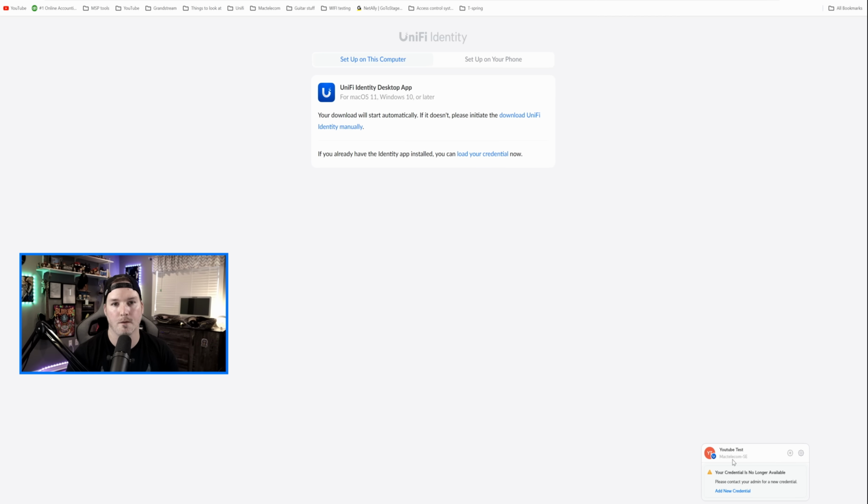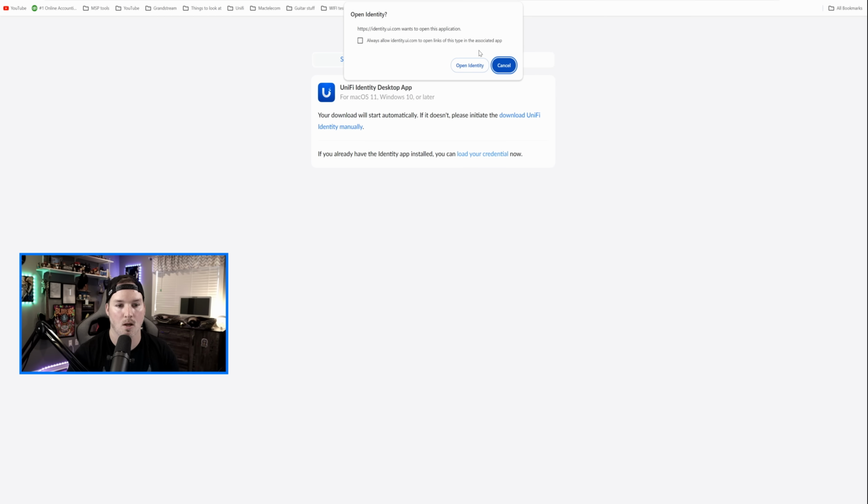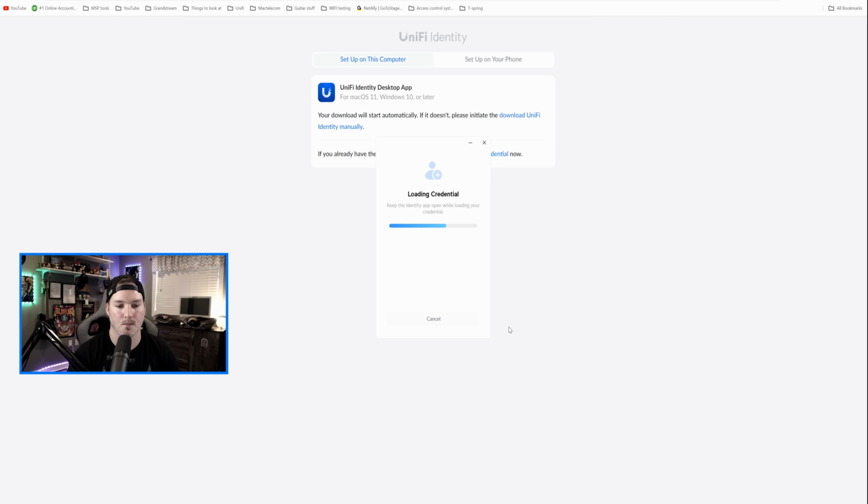This was an old configuration that I had done previously, but if we go back to the web page, we're going to want to load your credentials. So we're going to open the identity, and it's currently loading the credentials for us. Now you can see we are connected to our gateway, and all we need to do to connect to the VPN is hit this toggle switch.